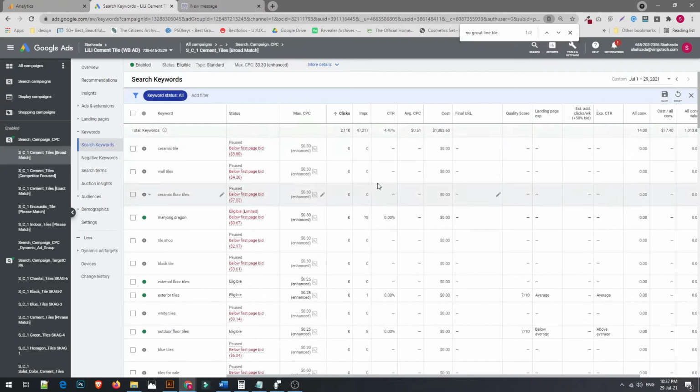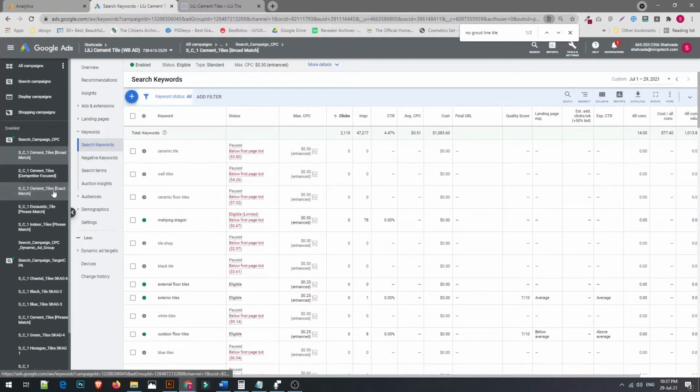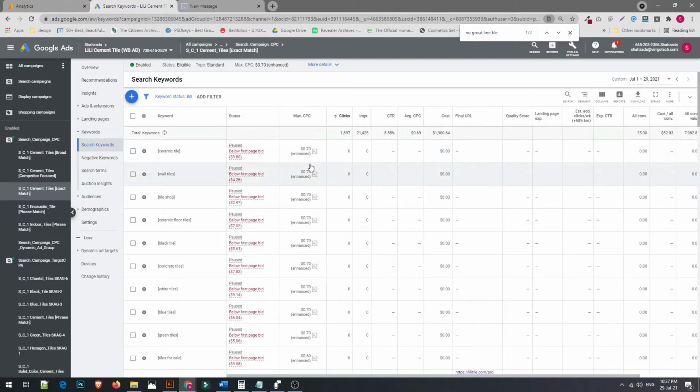Remove the filters and see the max CPC. It's very, very low compared to, for example, the exact match keywords. The max CPC limit for the exact match keywords is almost twice what we have for the broad match keyword. The reason being, we have control over what users are searching for.